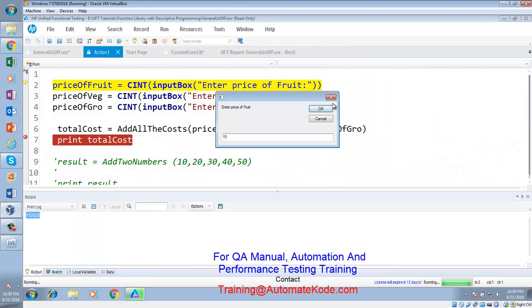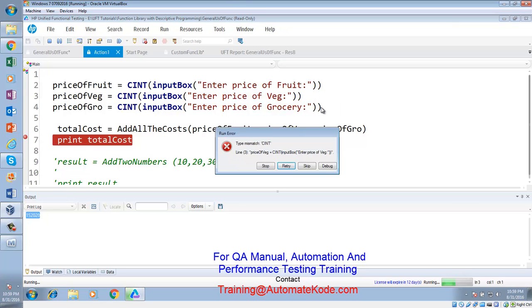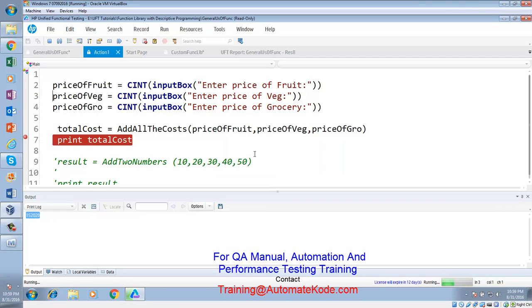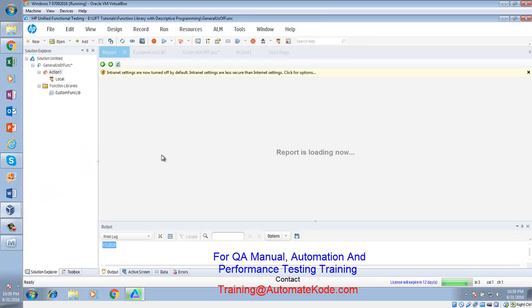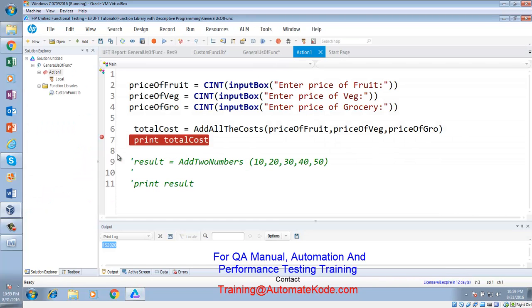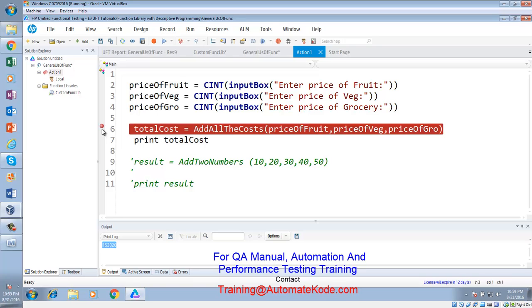Now we are giving the same number 15. Actually CInt is saying type mismatch, it cannot convert. Let me stop it. Let me do one thing here. Let me put the breakpoint, because it is easier for us. Now let me execute this one.